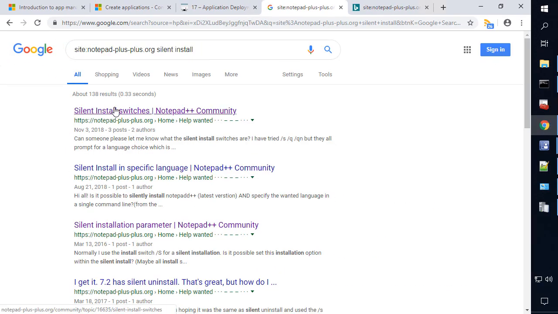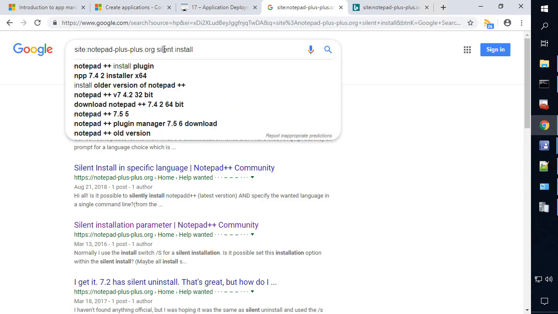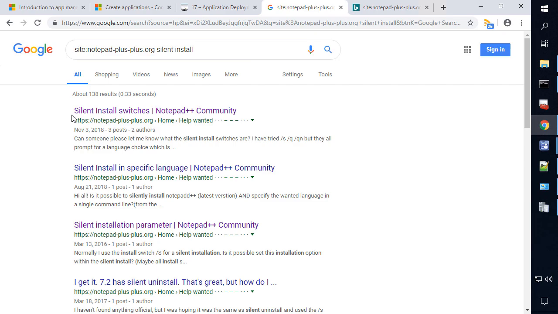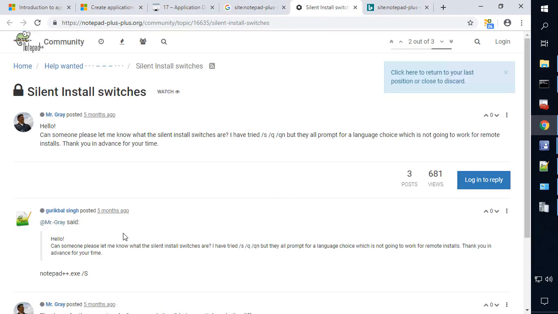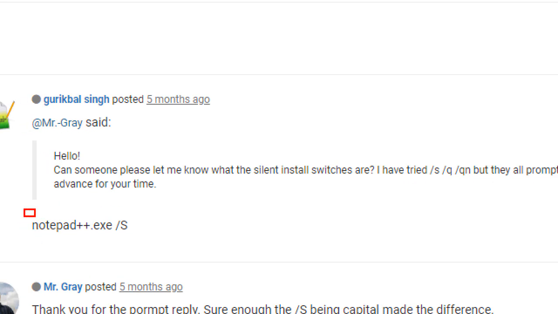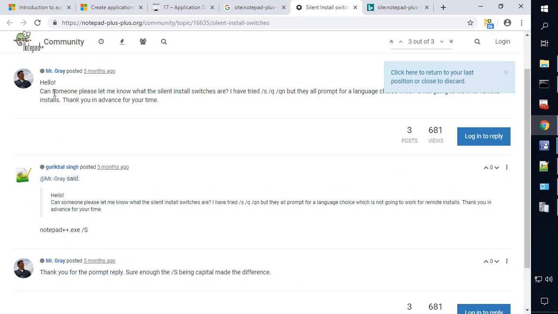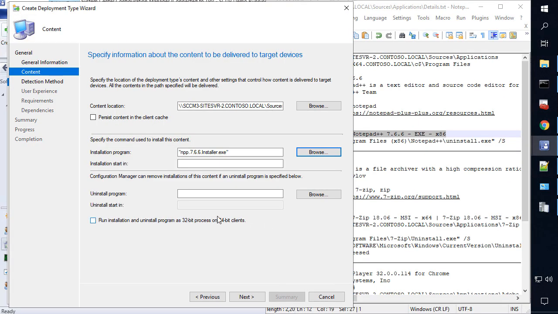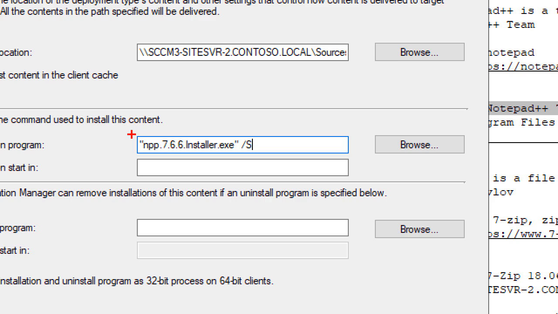Looking at the vendor site may be a good place to start. If you don't find it there, you could just remove that and just do a generic search for something like Notepad++ silent install. If I look at the first result here, we can see this is one of their forums. Somebody was asking how we can do a quiet installation, and it looks like Notepad++ uses /S. So I'm going to just type that in for my silent command line. You're just going to have to determine this.